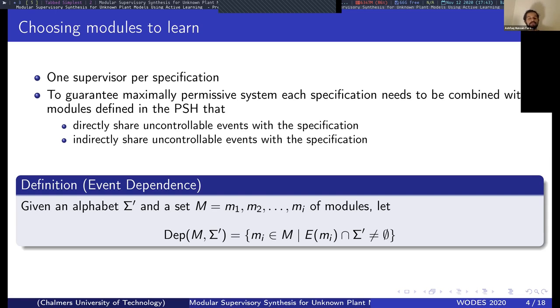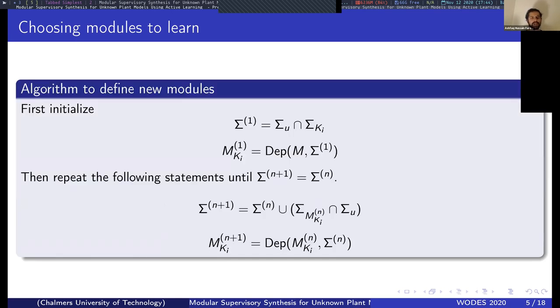For this, we use the definition of event dependence. What this says is, given a set of modules M and an alphabet sigma prime, you choose only those modules that share events with sigma prime. Using this definition, we can start creating the set of modules we need. It's basically taking the uncontrollable events from the specification and putting all those modules into one, so to say, bag, or creating one set there.